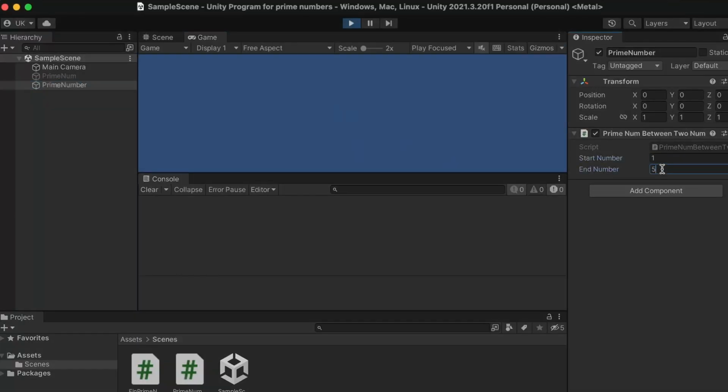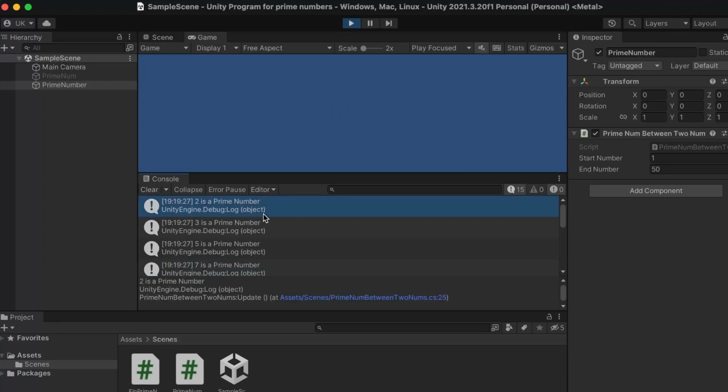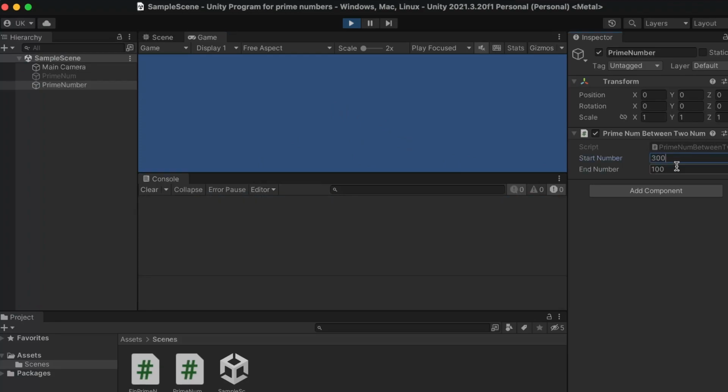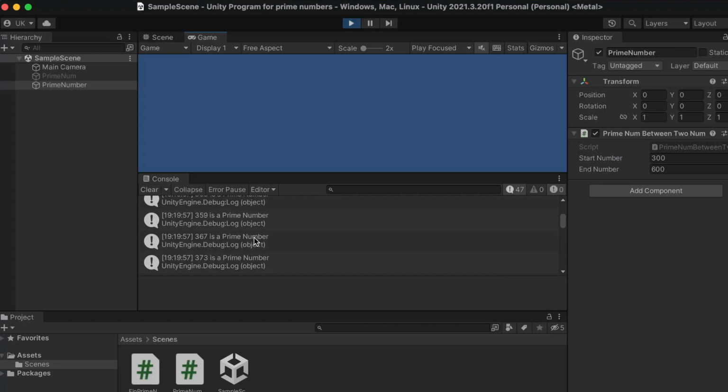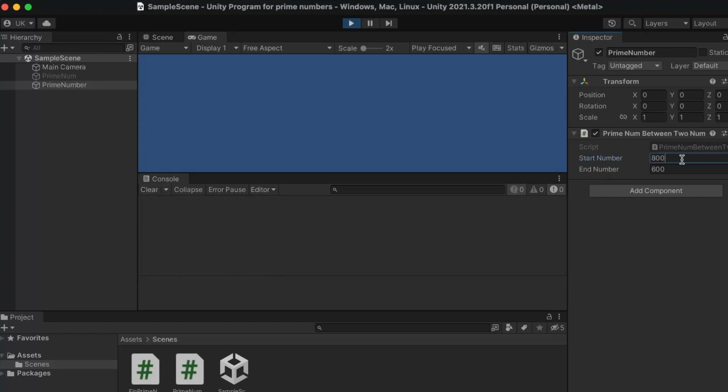In Unity, press the play button, and now we can write the start number and end number, and in the game we can press space and all the prime numbers will be shown in the console.